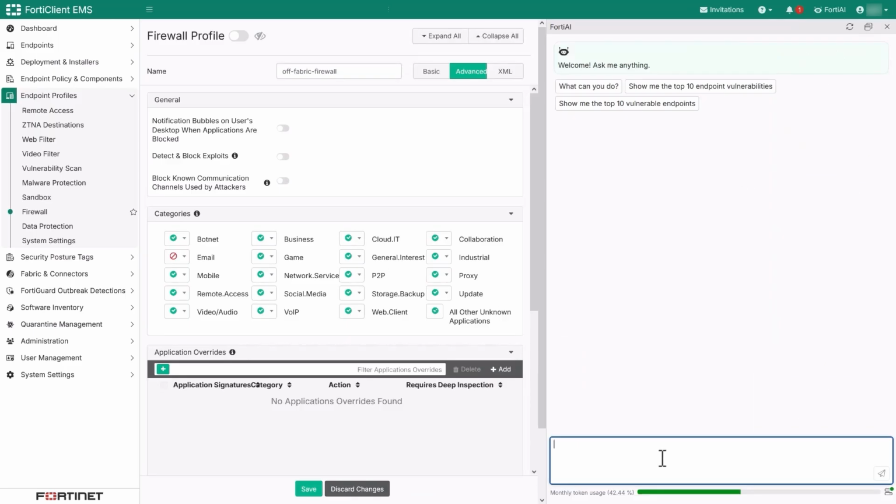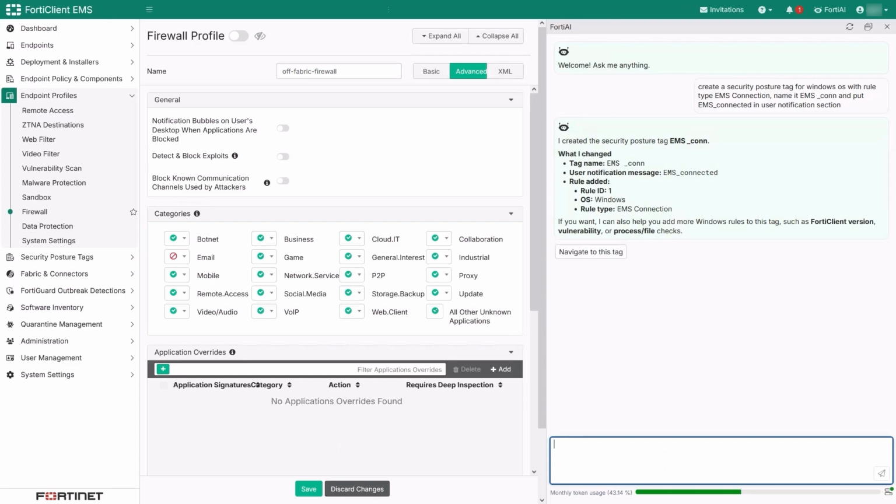As the final example, FortiAI is prompted to create a security posture tag. So let's ask FortiAI to create a security posture tag for Windows OS with the EMS connection role named EMS Con, and EMS connected is put under user notifications. And these are the minimum requirements to create a security posture tag.